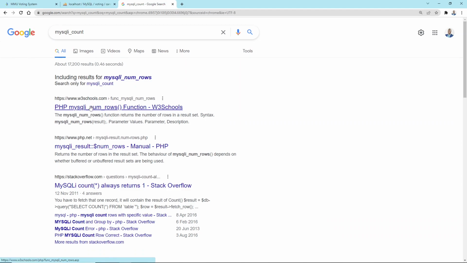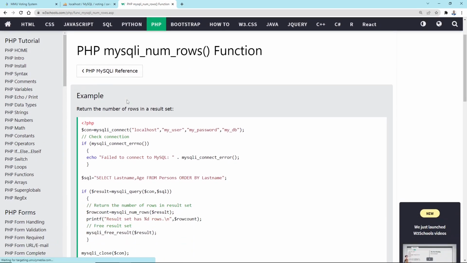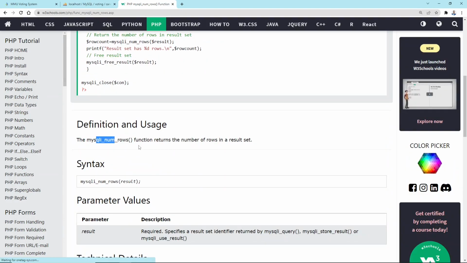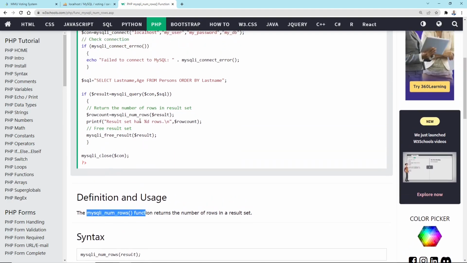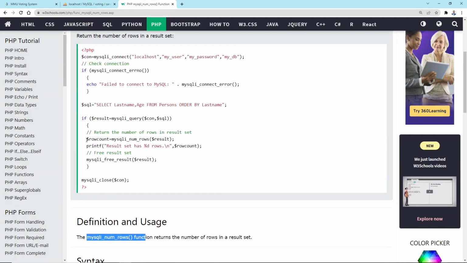Okay, let's find out this one. It's just to find out the number of rows that have been returned. MySQL num rows returns the number of rows in a result set. So if there's nothing that matches that query, it returns 0. If there's something that matches, if it's 1, it returns 1. If there are 2 matches, it returns number 2. So that is what this does. MySQL num rows.